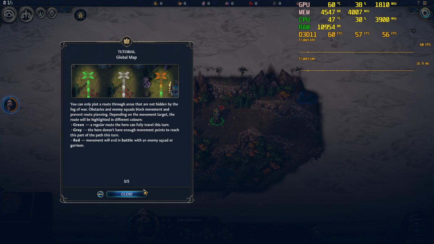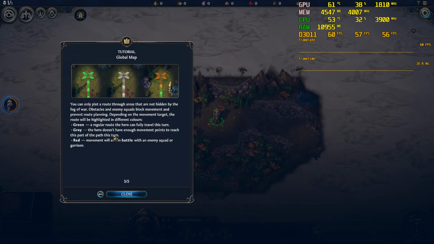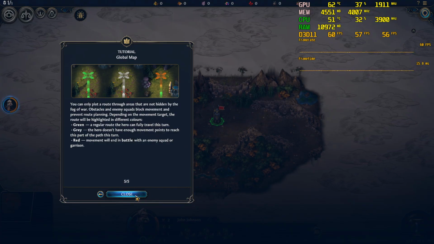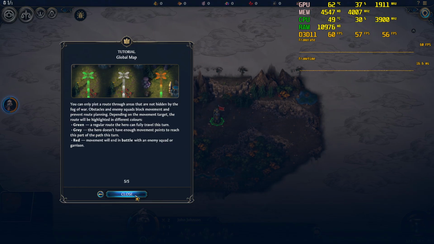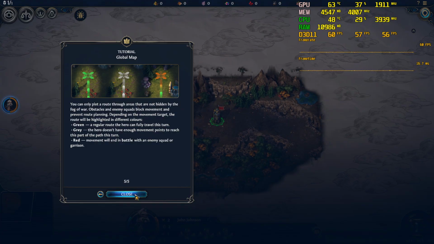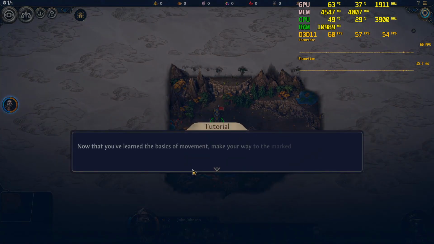Yep. Green can fully travel there, grey can't travel there in this turn, but will continue in the next turn. Red cannot get there because of... Oh, okay, no, red means movement will end in battle. So that's if there is an enemy at the end point.